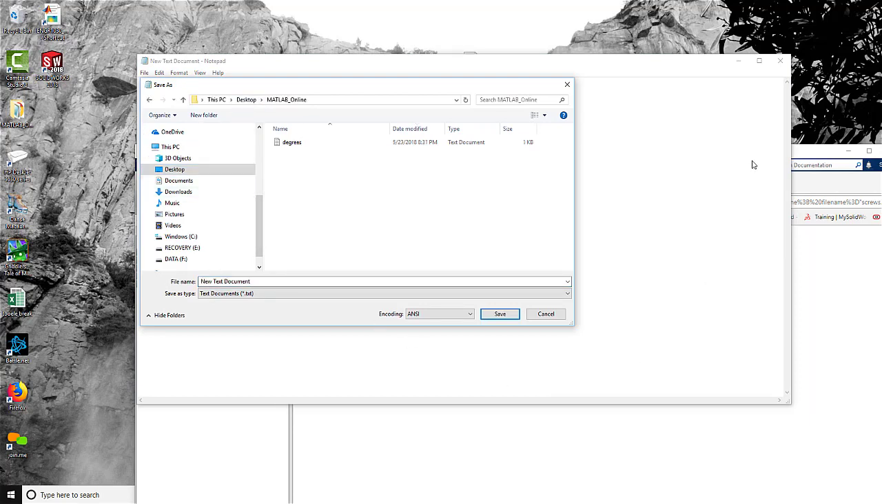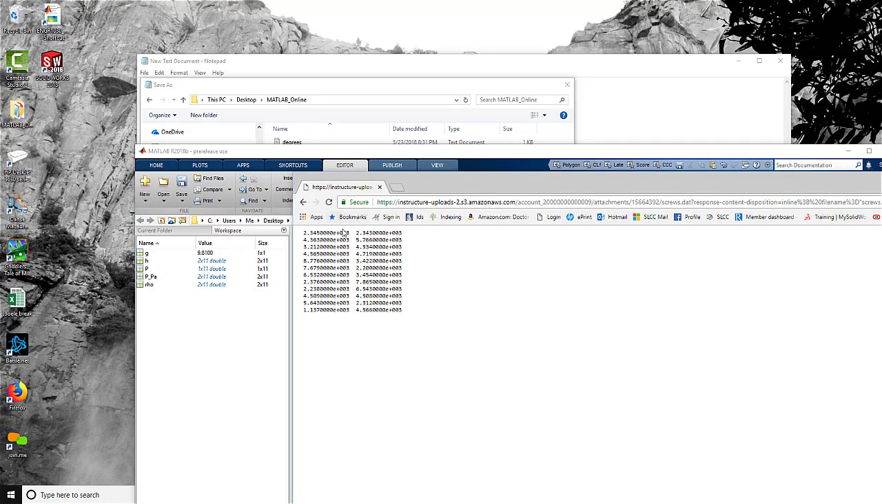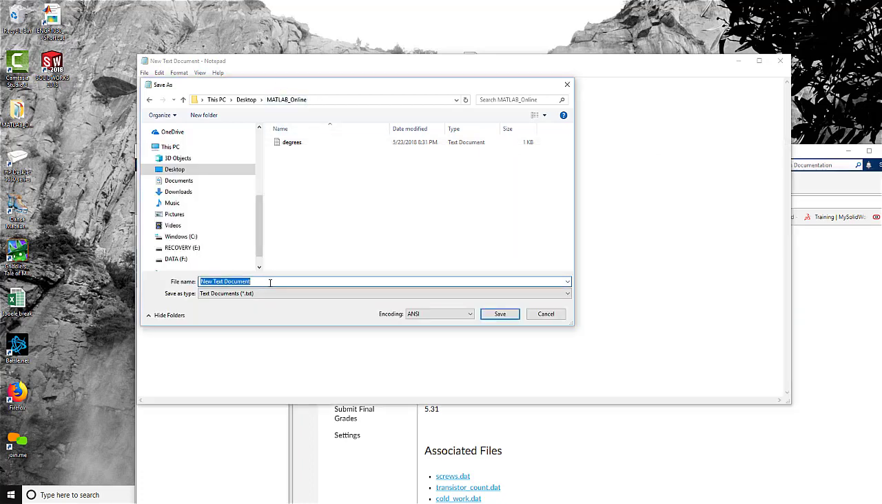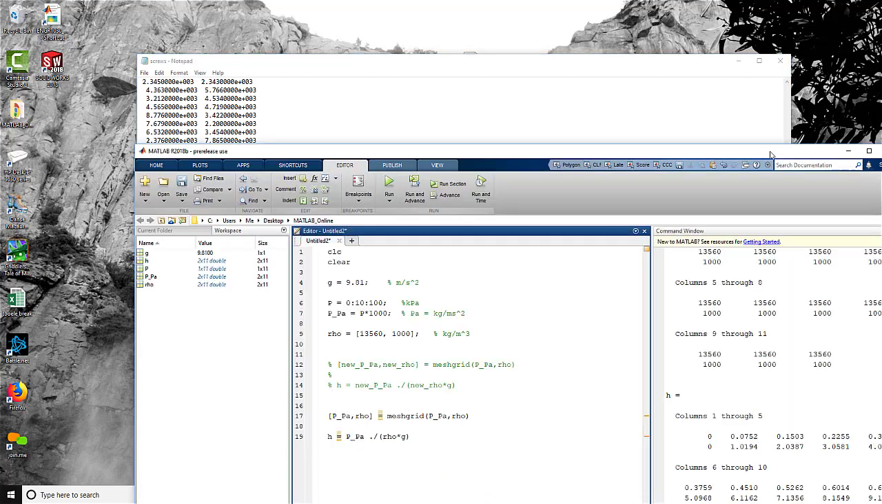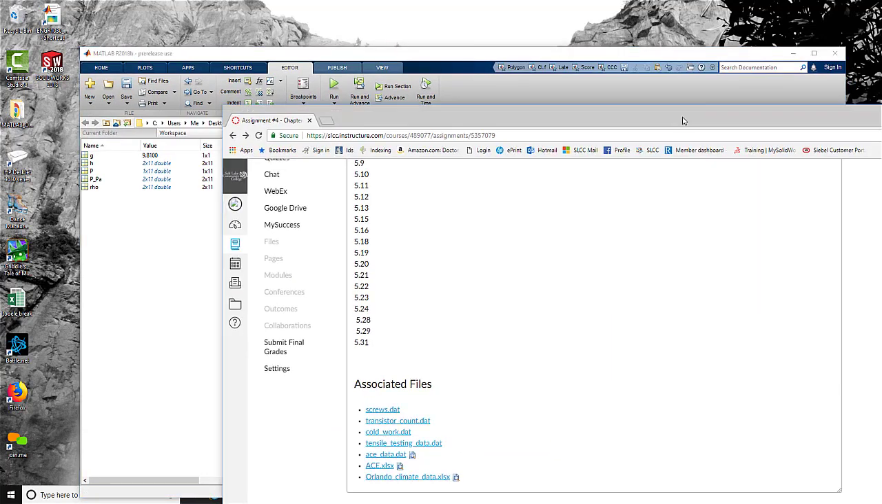And I don't remember what the name of that file I just did was. I think that was the screws.dat, and then just save it as screws. And if it comes in as a .text, it'll be fine because we can do either one of those in MATLAB. That's one of the things I'm going to show you today, on how to load the data files of the various types into MATLAB.